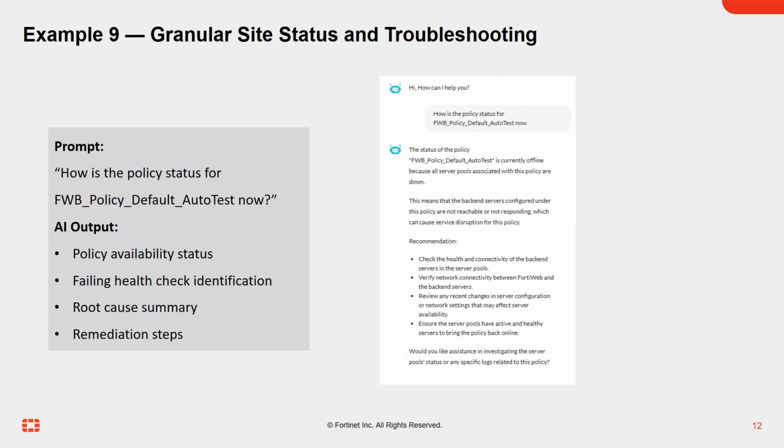FortiAI-Assist can perform a deep analysis of a specific server policy. It identifies availability issues, such as offline status or failing health checks, and provides clear remediation steps.